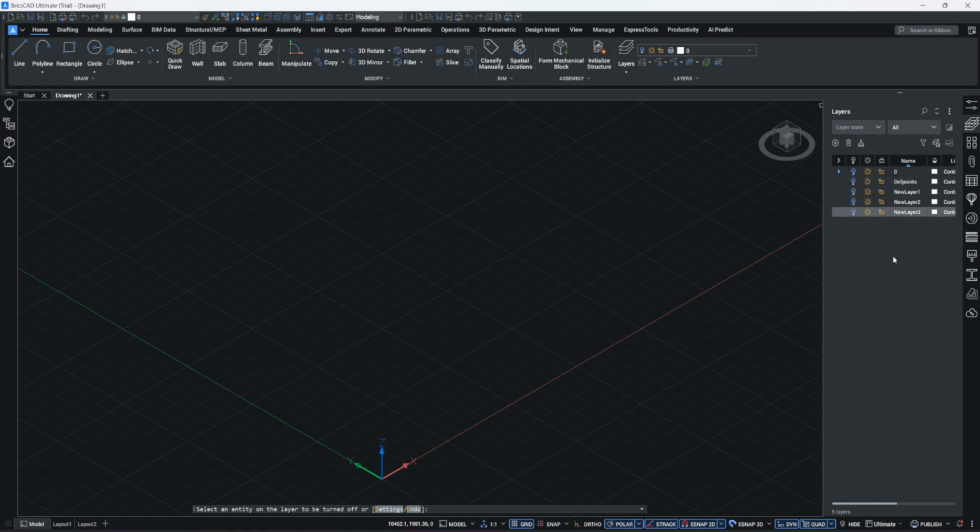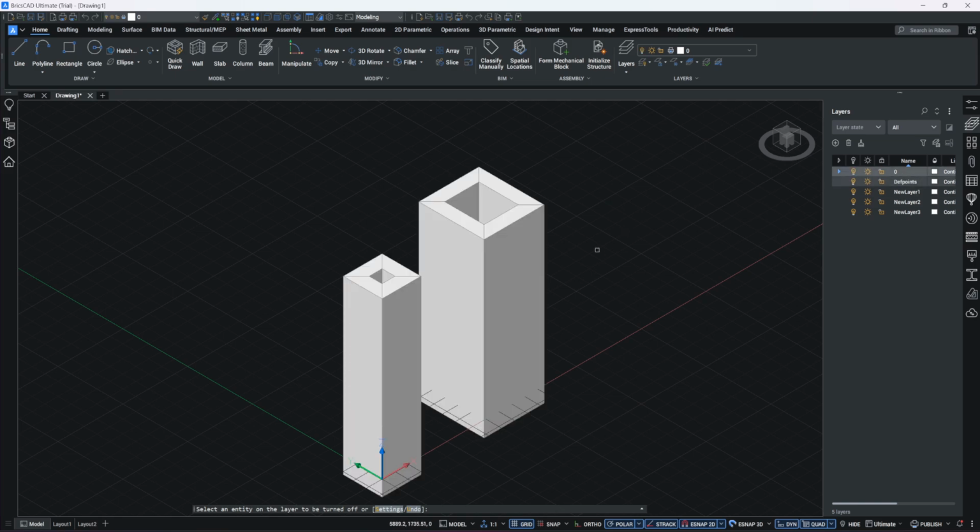And if I do it with all of them, now I turn off every layer which I have in this project. And this is basically it, how you can turn off all layers in BricsCAD.